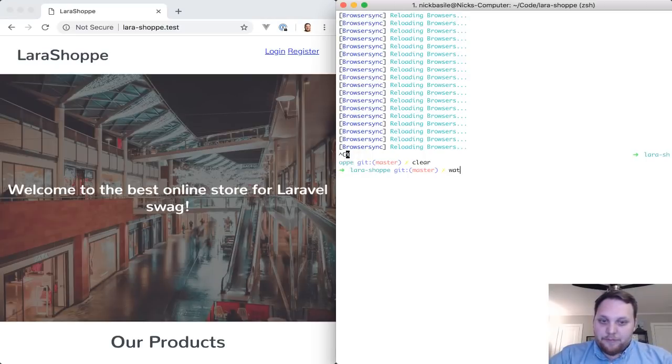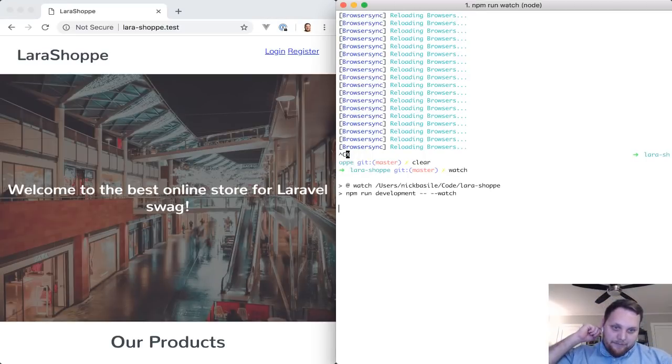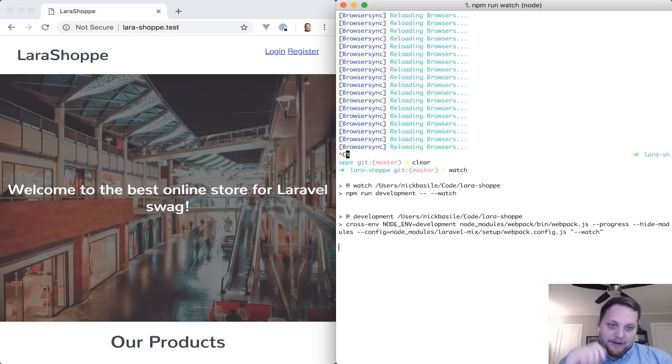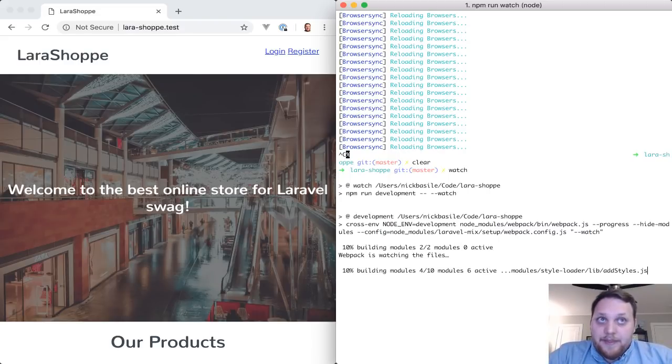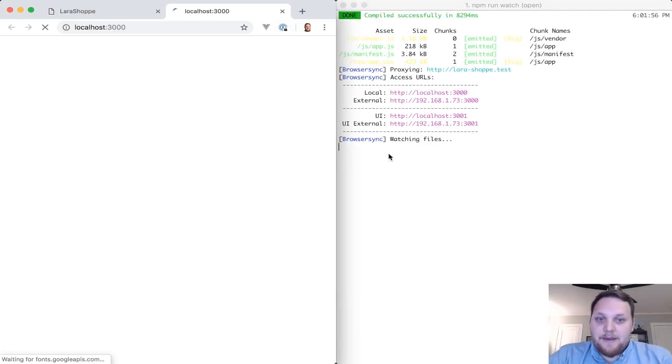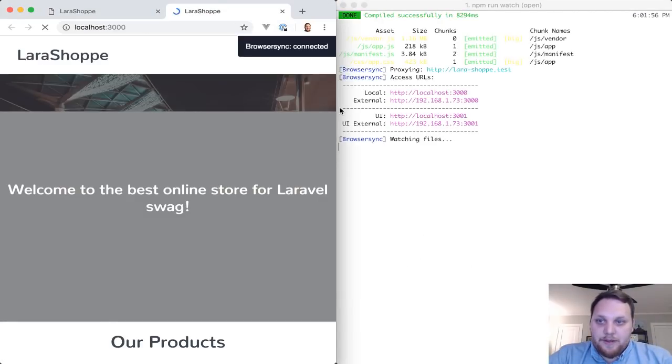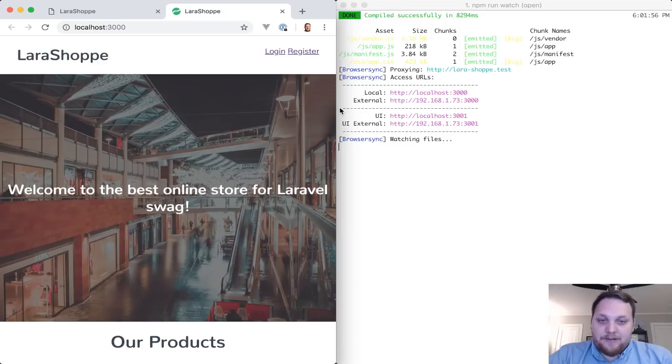To do that, we'll start by running npm run watch, and I have an alias for that. That is so we are not purging our CSS. Purge CSS runs every time we compile, so if you try to play with Tailwind CSS when it's not in production, you basically won't have access to anything.